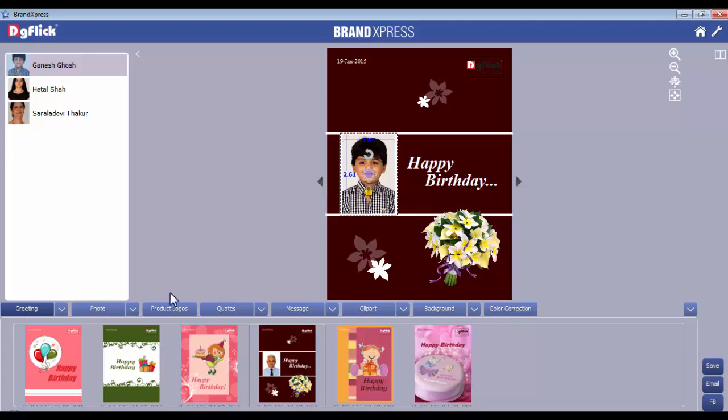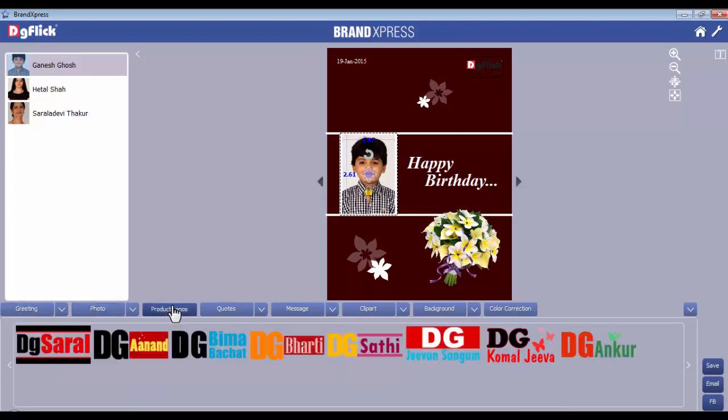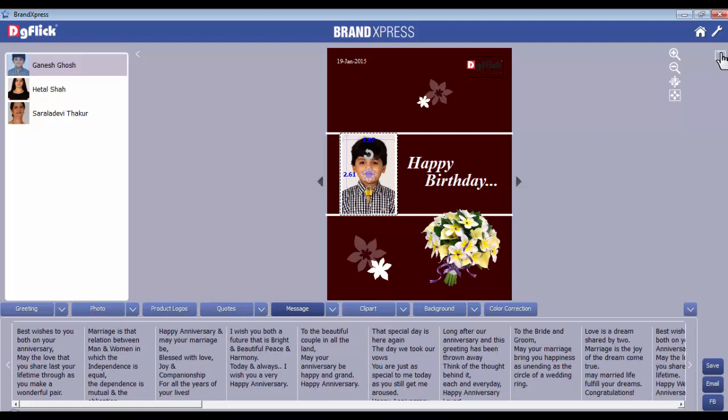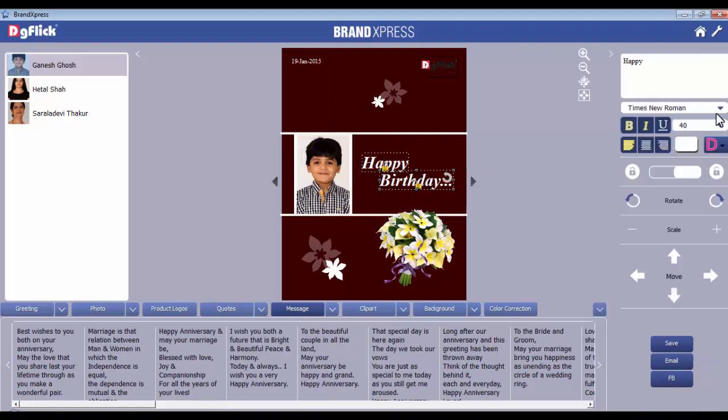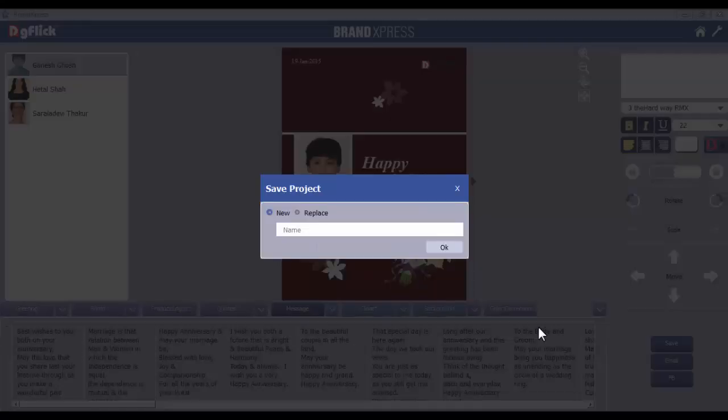You can change the photograph by browsing from the Photo tab. From the product logo, you can add a product logo on the greeting. You can change the text and the messages as well. The T option here is to change the font style and the size of the text. Now say if you want to use this design in future, save it with the Save button available in the Greeting tab. You can either replace the old design or save the design with a new name.